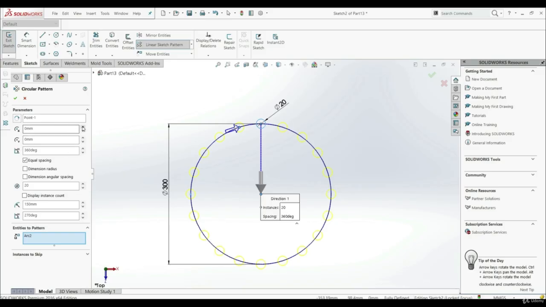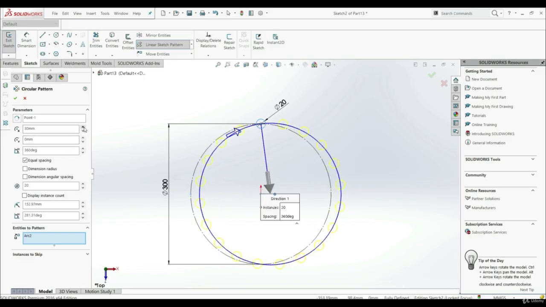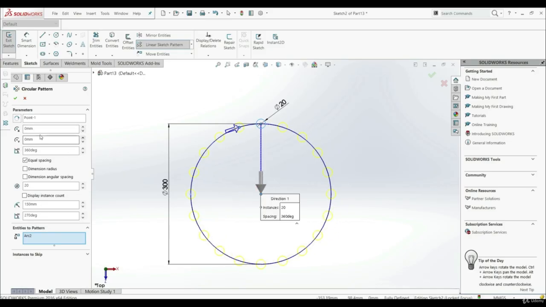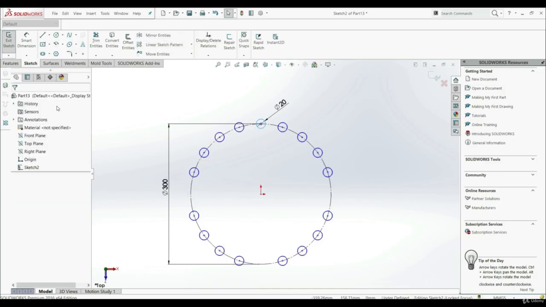Here we can position the center. Now you can see the changes. X-axis and Y-axis, like this. Here we have a radius, 150 millimeters. And here we have an angle of the arc, 270 degrees. Now let's go to instances to skip. Let's click here, and now let's choose, we want to skip this one, and this one. And let's click OK. And this is the result that we got.